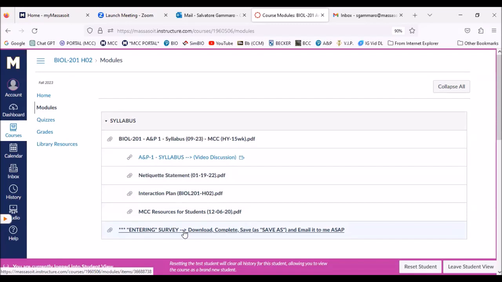Download this, very short. It's about what your major is, other courses you're taking, what you want to be referred to. Download it, complete it, and then save it under your name, Jane Smith, Jack Smith, whatever, and then email it back to me. You can attach things over here to an email to me. And try and do that on day one. Just knock that off, right?